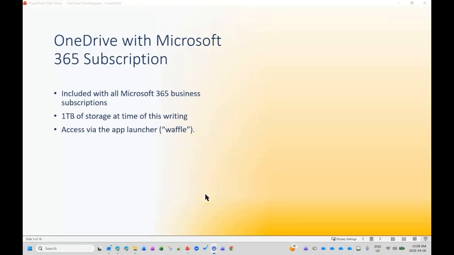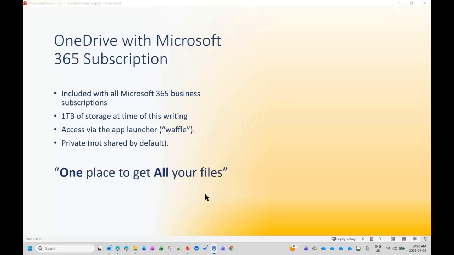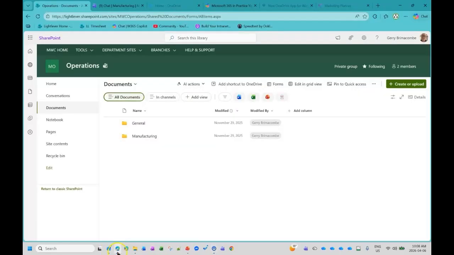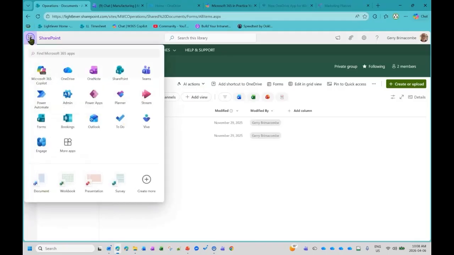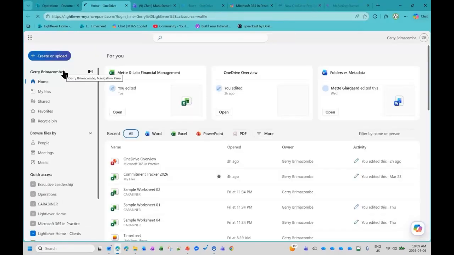It's accessible via your app launcher or the waffle in the top left of your screen. It is private, not shared by default, and it's one place to get to all your files. Let's take a look at that. So here in Microsoft 365, if I go up to the app launcher in the top left and click on OneDrive, looks a bit like a stylized cloud. And this is your OneDrive.